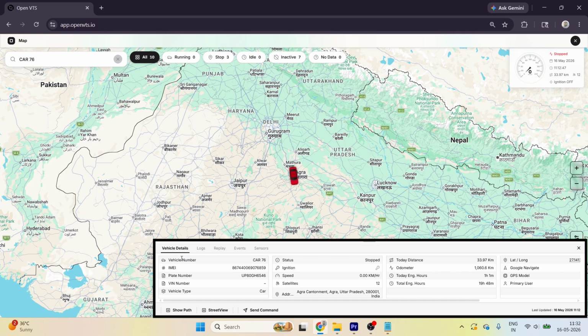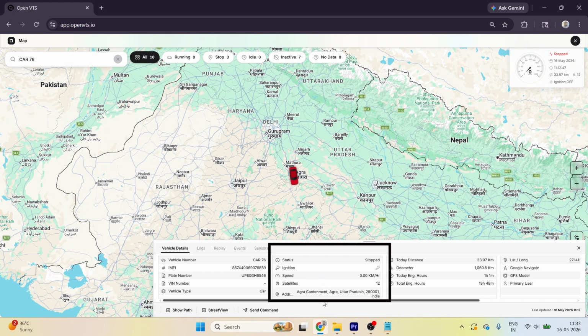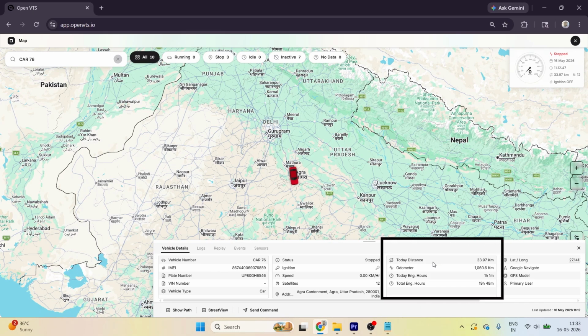Let us start with vehicle details. In this tab, Open VTS shows the complete basic and live information of the selected vehicle. On the left side, we can see vehicle number, IMEI number, plate number, VIN number, and vehicle type. In the middle section, we can see live tracking information like status, ignition, speed, satellites, and current address. On the right side, we can see today's distance, odometer, today engine hours, and total engine hours.